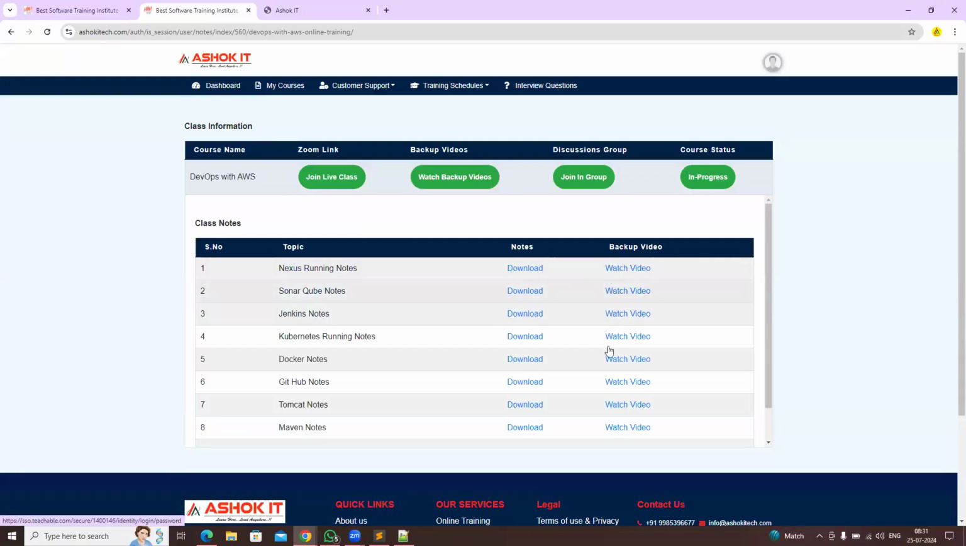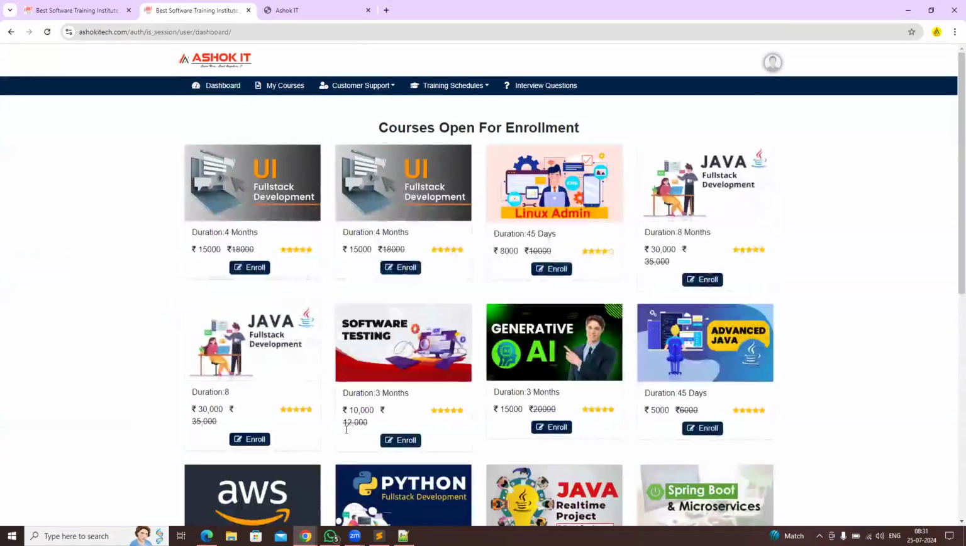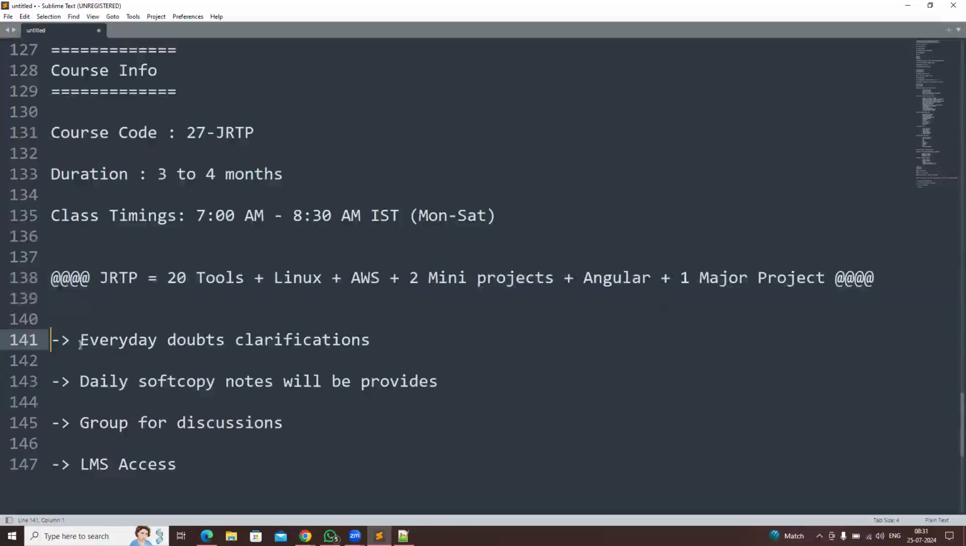Backup videos will be available, class notes will be available, the Zoom link will be available, everything will be there on our website. So the LMS access you are going to get from our side. Every day at the end of the session, doubts clarifications will be available. And if you are facing some problem, I will tell you how to resolve that problem. And daily soft copy notes I am going to provide, and group discussion also will be available. A group we are going to create for the discussion.